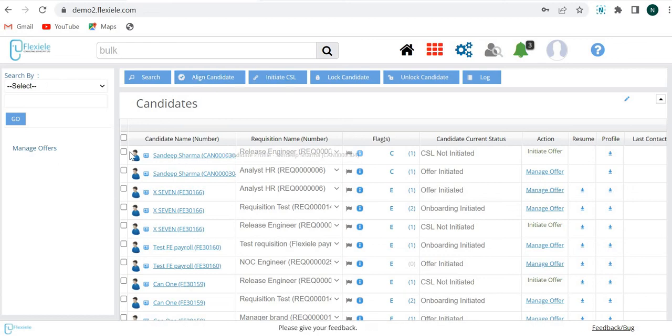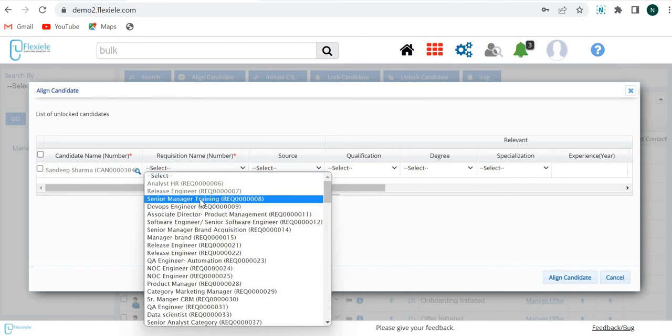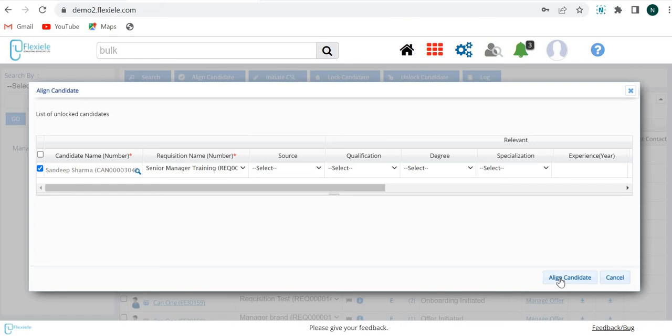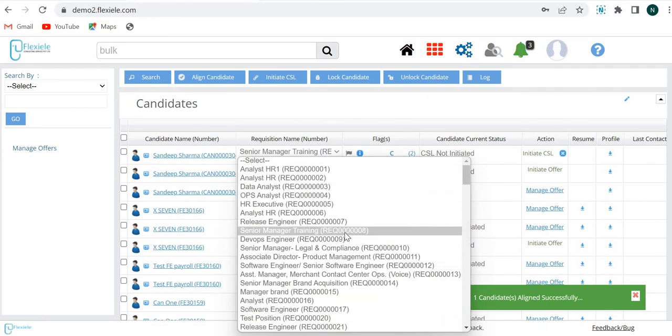So for example, if you want to map Sandeep Sharma with another requisition, all you need to do is check this checkbox. It will allow you to select this candidate entry and then you go to align candidate. When you pick another profile, let's say senior manager training, and click on align candidate, this person will be aligned with this profile as well. Now you see there's another entry created by the system which says that Sandeep Sharma is aligned with senior manager training, and the requisition code is also reflected.